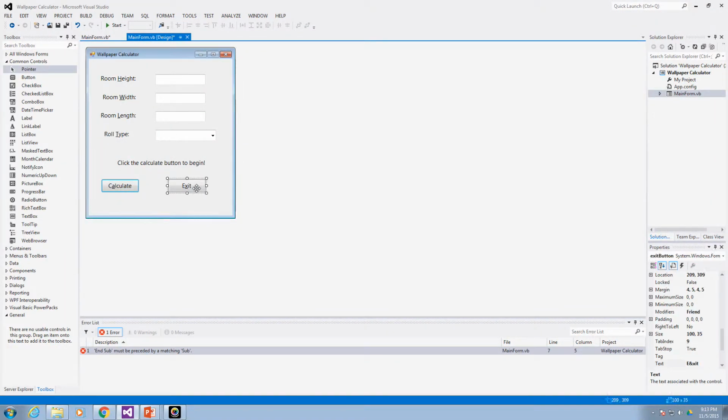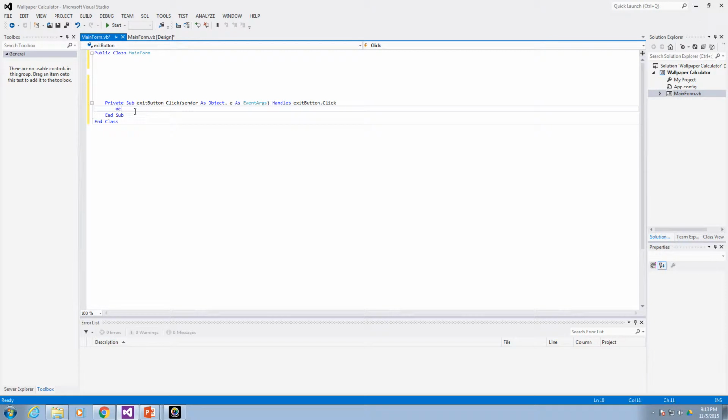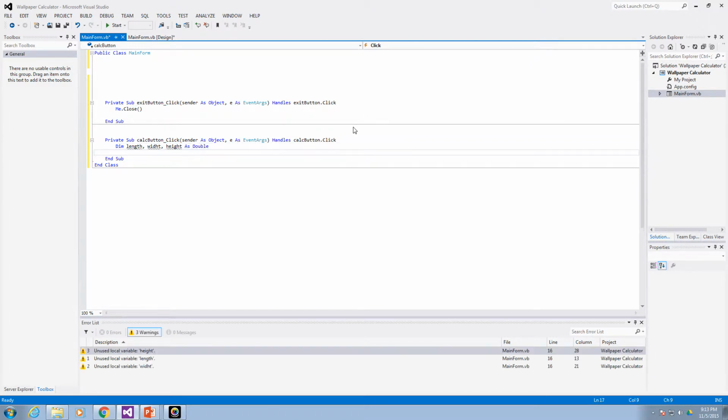So for the exit button, double click, me.close as always. And now the calculate button code, calc, click. So now I'm going to define 3 different variables: length, width, and height, and all of them are going to be doubles, since we might not always have integer numbers.